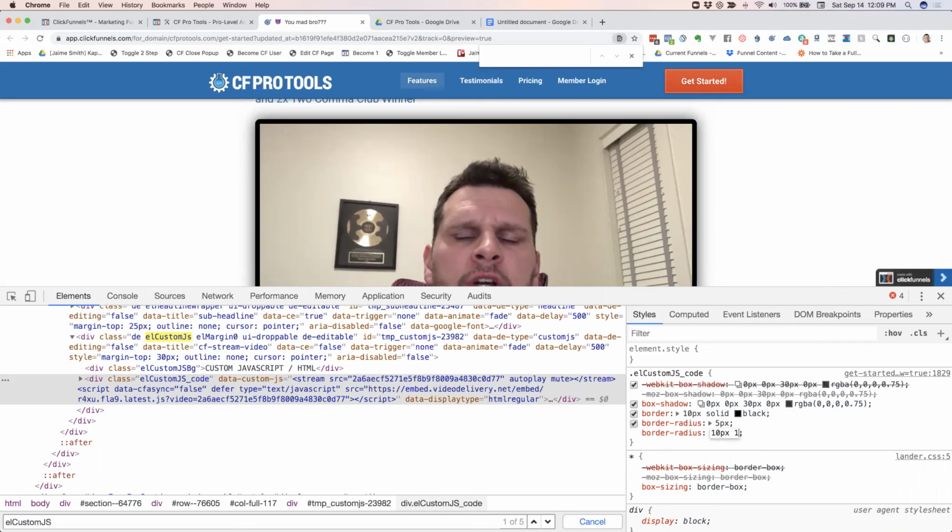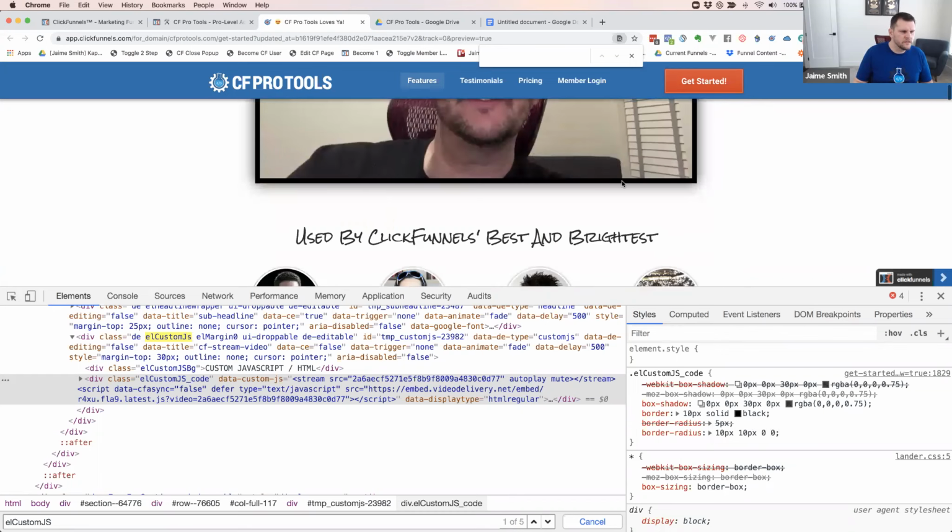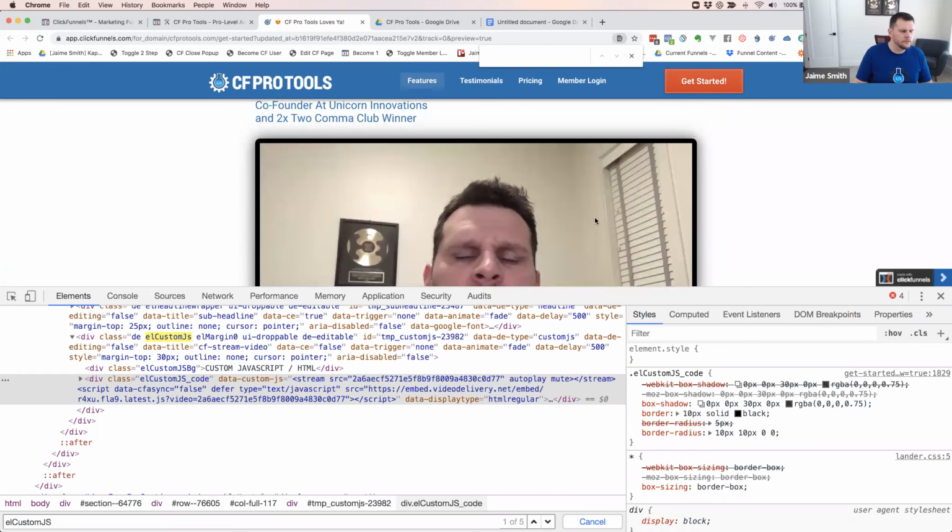Yeah, 10 pixels. So it kind of goes clockwise, right? So top left, top right, bottom right, bottom left. So we would just want it to be at the 2 top corners, right? And then we want it to be 0 and 0. So now if we apply that and take a look, now these are square, but the top 2 are rounded.